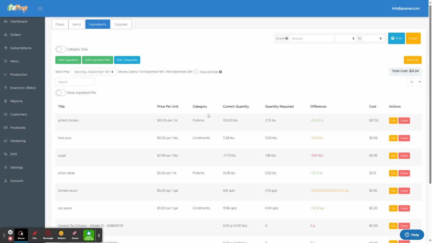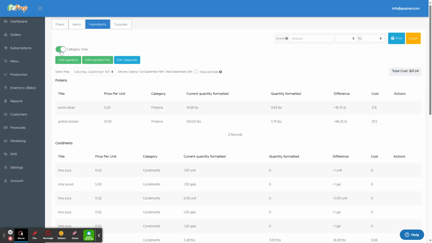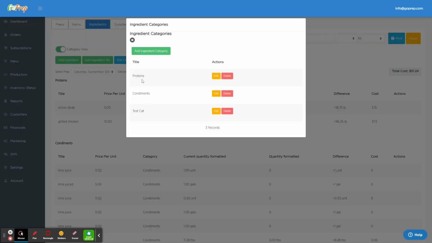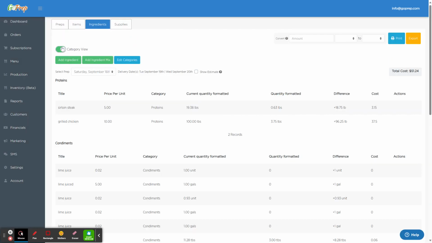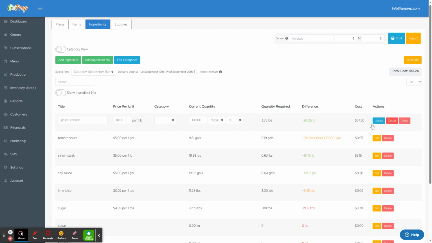Moving on, we'll go over some of the basics. Up here on the top left-hand corner, we have the category view, and this will split up our list based on categories, such as here you see proteins and condiments. And this is very simple to set up. We simply come to Edit Categories, add or edit the categories as you wish, and then when you are editing each meal, you could simply change that category to something else.